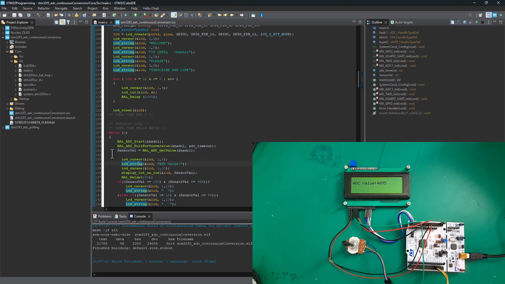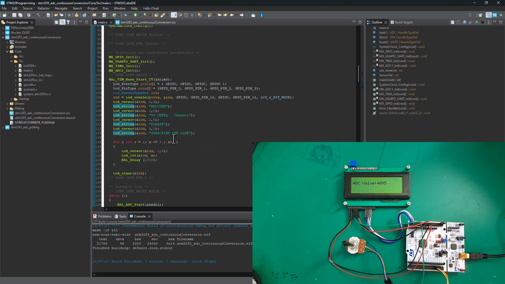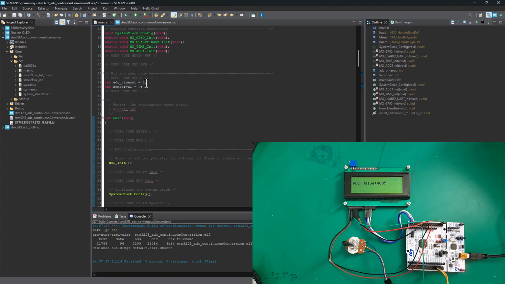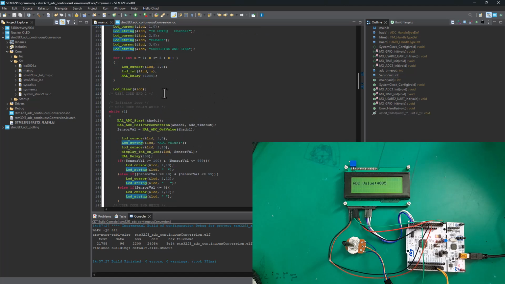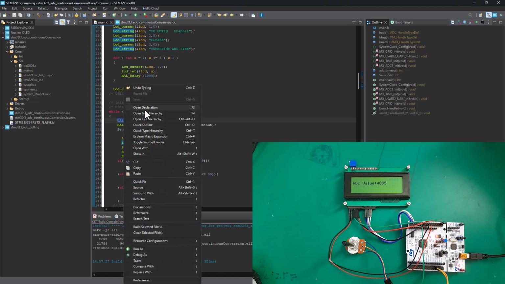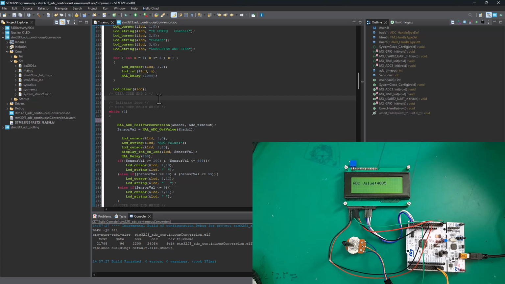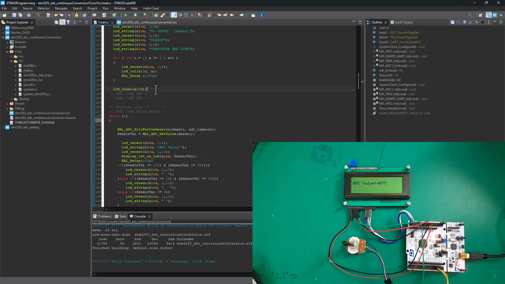We already have the global variable sensor val that we declared here and initialized to 0, which we are using to store the value that we're getting from the ADC. So here we're just going to do a few things. I'm going to cut here, and I'm just going to paste it right here. Then I'm going to remove the ADC polling conversion because we do not need it.